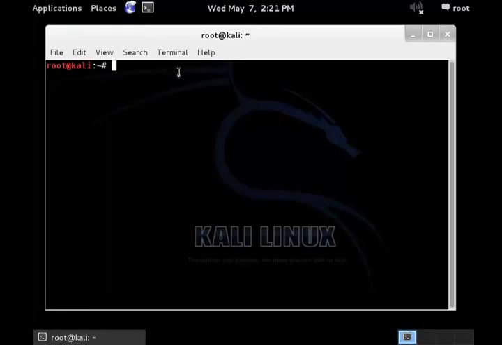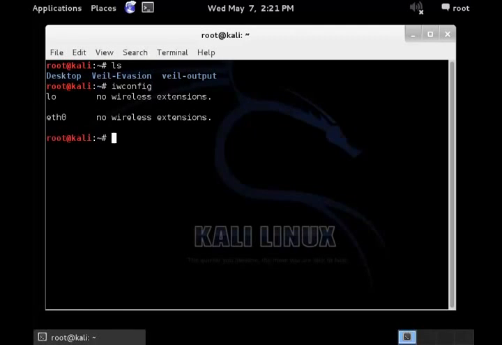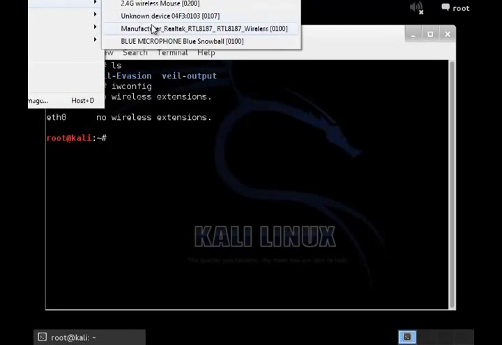What we're going to want to do is make sure that our wireless card is plugged in. So I'm going to ls, and not ls, I want iwconfig. Silly me. There's no wireless card, so I need to enable it from the device manager because I'm doing this through a virtual machine.